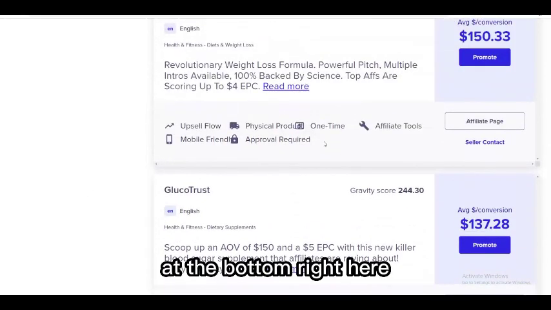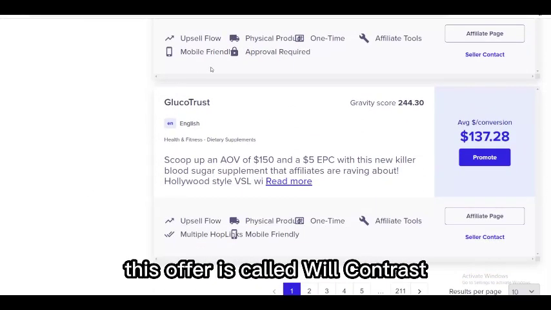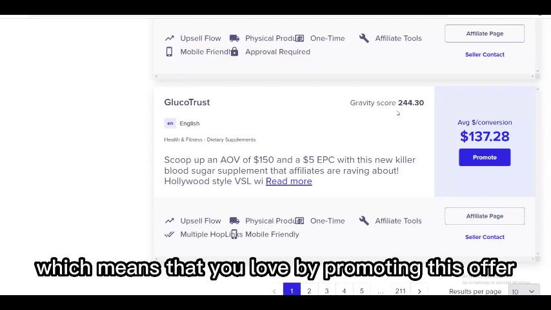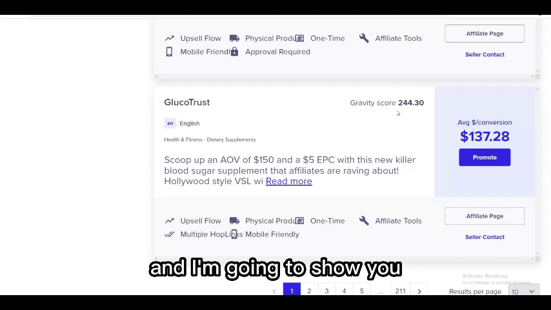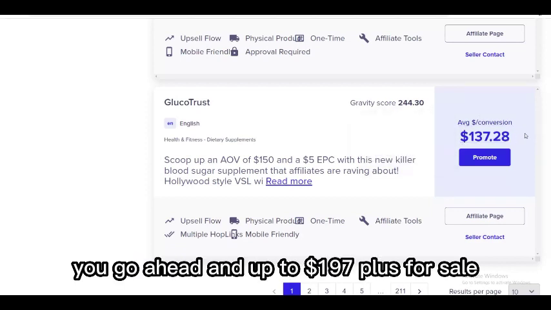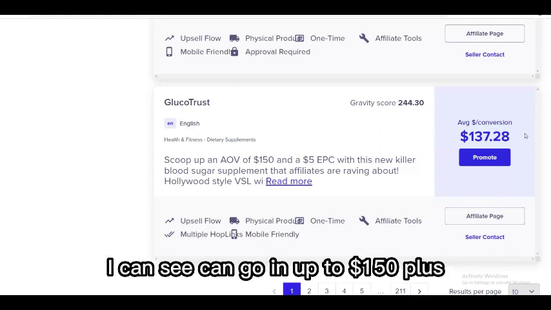Right here at the bottom you can see this offer is called Glucotrust, and you can see it has a gravity of up to 244, which means that a lot of people are promoting this offer and they're making money. And I'm going to show you the best way to do that. You can see you can earn up to $137 plus per sale, and you can earn up to $150 plus.